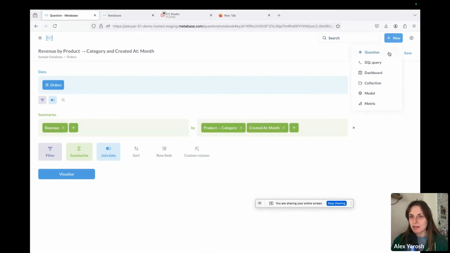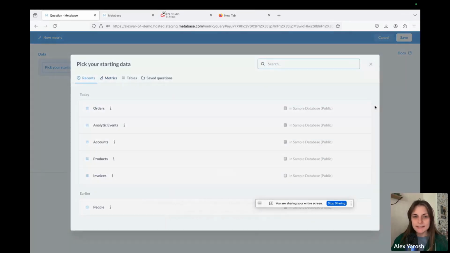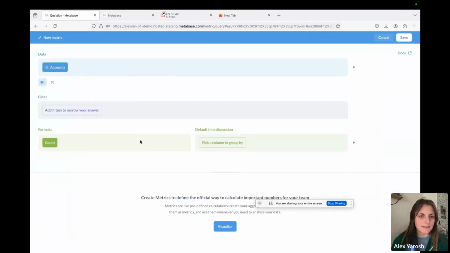So let me again show you how to build this. I can start by creating a new metric. And let me maybe start with the accounts table.